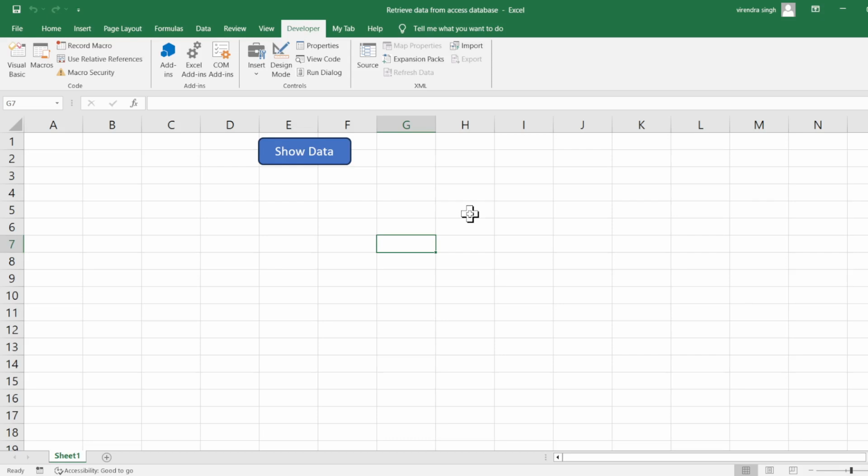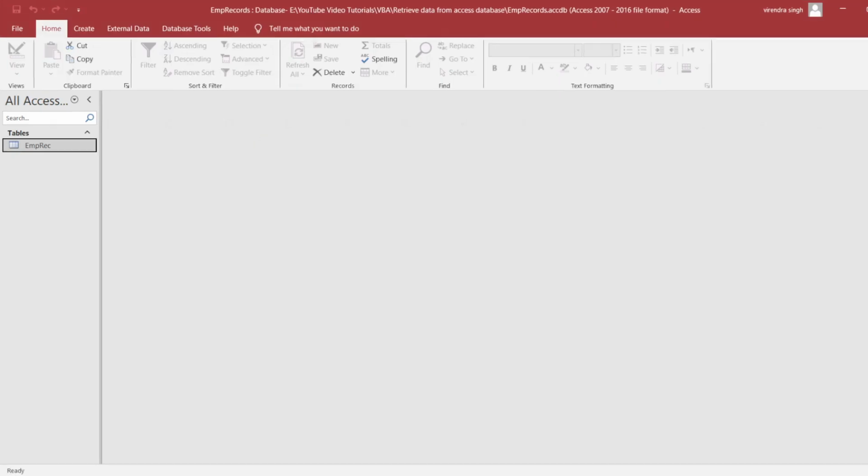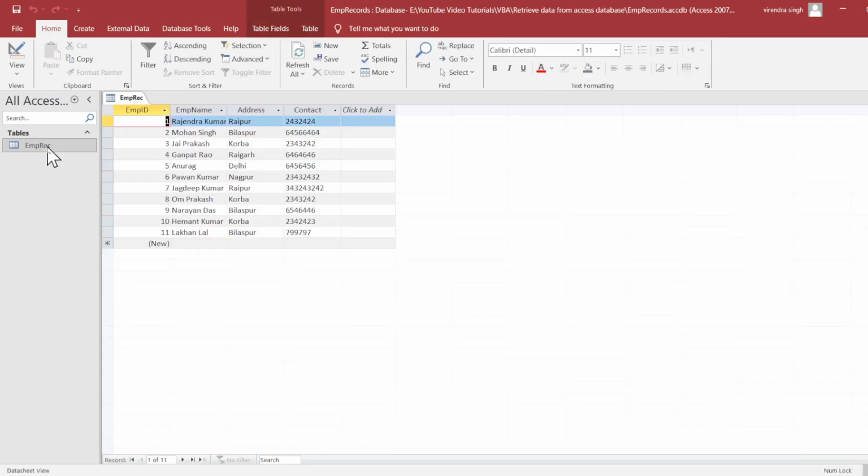Today I will show you how you can connect your Excel file to the Access database and how you can retrieve all the data from your Access database to your Excel and display it on a list box of a user form. So first we need to have a database in our Access. I have already created a database and there is a table and some records in it. I want to show all these records on my list box.